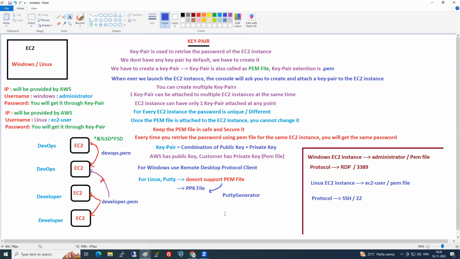Is it possible for them to retrieve the password? Who has the PEM file? We have the PEM file. So the 40 users, can they retrieve the password? No, because they don't have the PEM file. So what should they do? They will call you. You are the only one person.